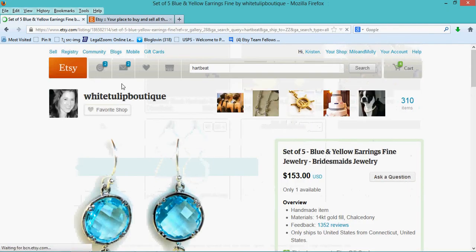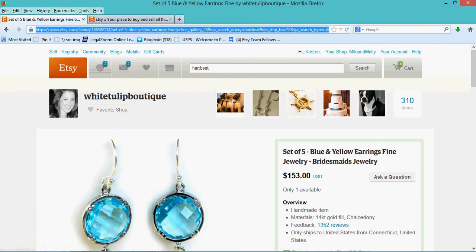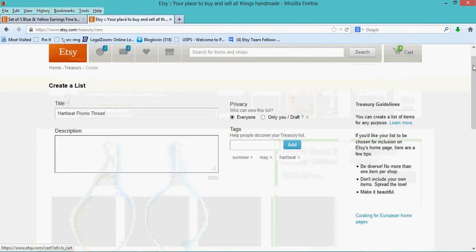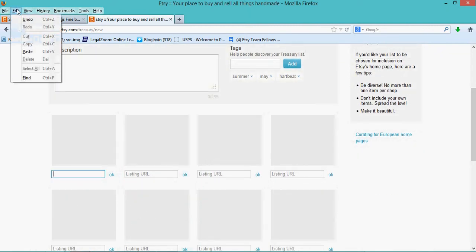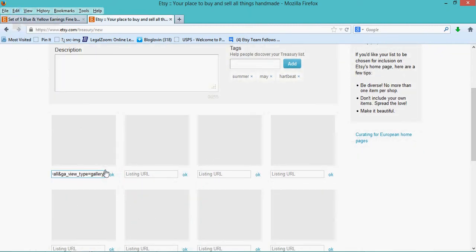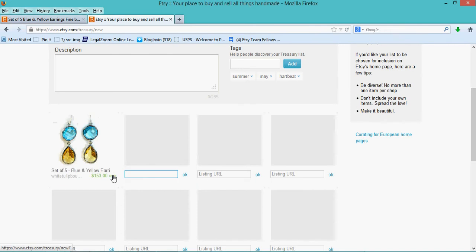and once you open an item, you can copy and paste the item listing. So you would go to edit and copy, or use Control-C on your keyboard. Go back to your open list and then edit and paste, or click Control-V and then hit OK, and the item will show up.